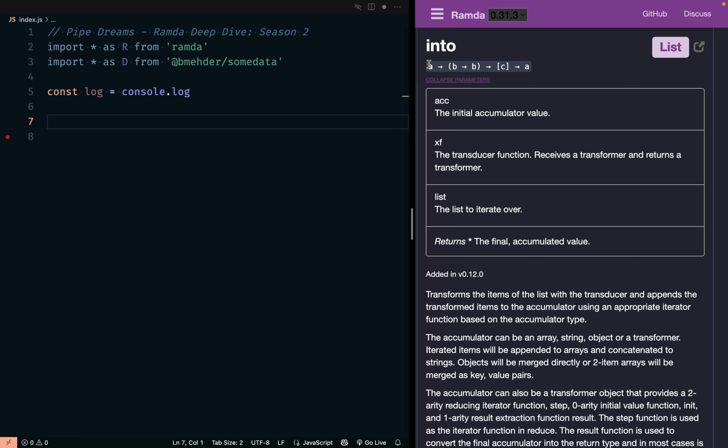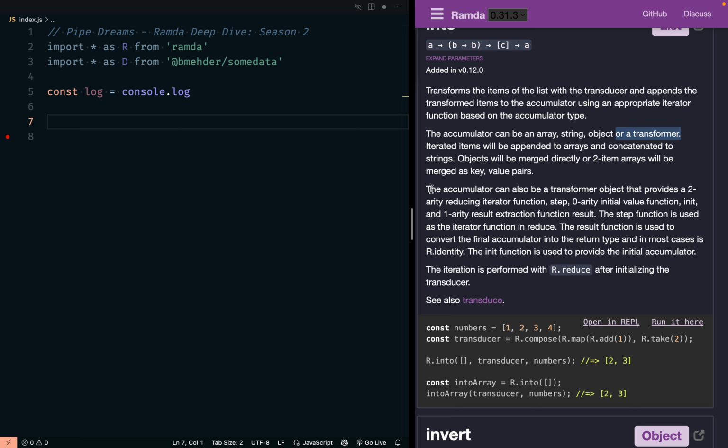The items that are iterated over, like the ones that go into our accumulator, iterated items will be appended to arrays and concatenated to strings. Objects will be merged directly, or two-item arrays will be merged as key value pairs. So the rest of this is one of these specialized cases. And I think it has to do with giving you more control over this, which is what the transducer or transduce function does. But let's look at some code examples.